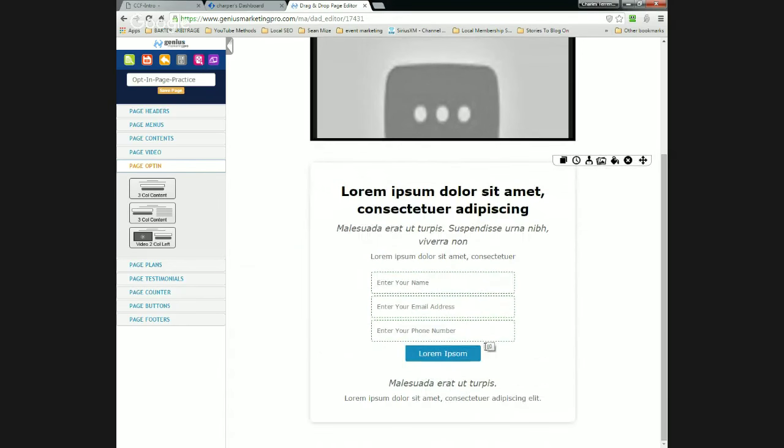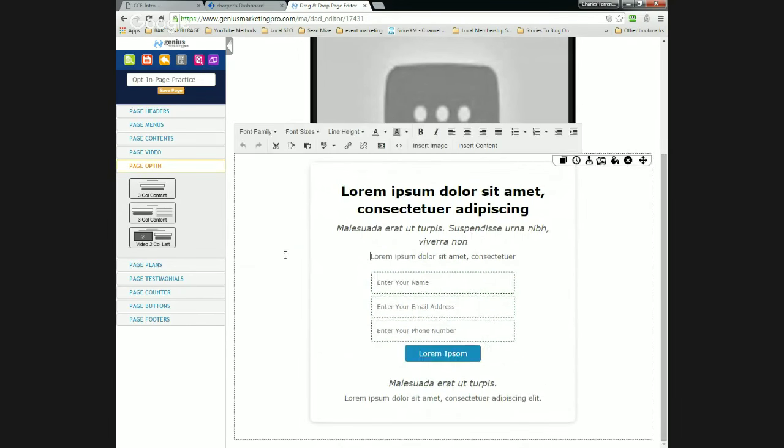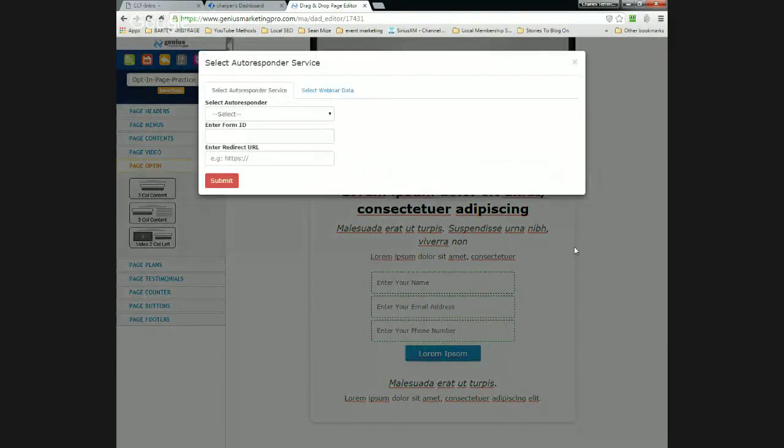You can use the drag and drop opt-in. And of course, now here's the more important part. What we're going to be doing right now is, if you recall what we talked about here, we are going to use the GMP autoresponder. And you're going to go and get a form ID from one of your campaigns and one of the opt-in forms that you've created.